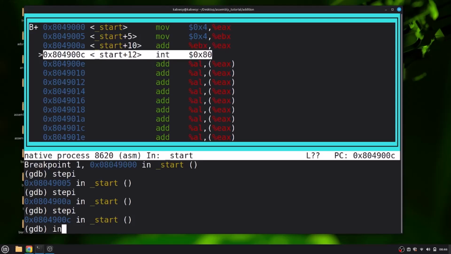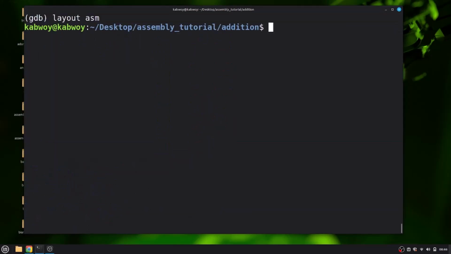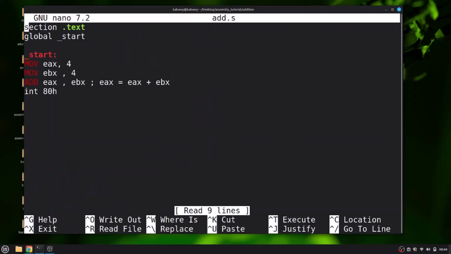Now we can see the result inside the EAX register. So info registers, the name of the register EAX. You can see it has stored the value 8. It has added it successfully. So let me exit the debugger, and maybe you can go back here.